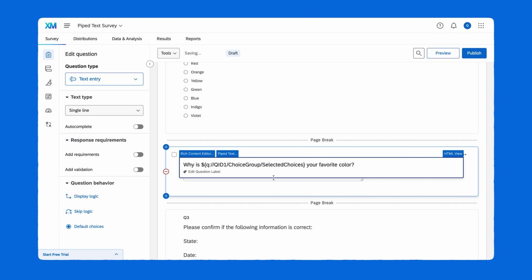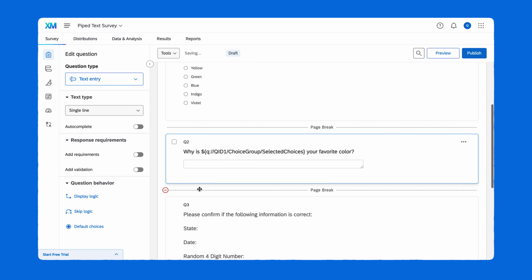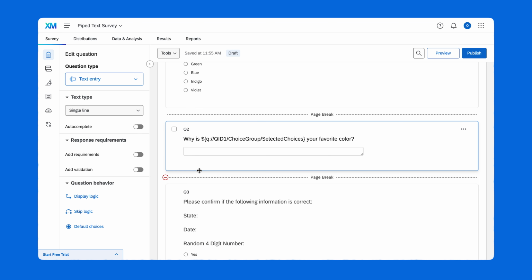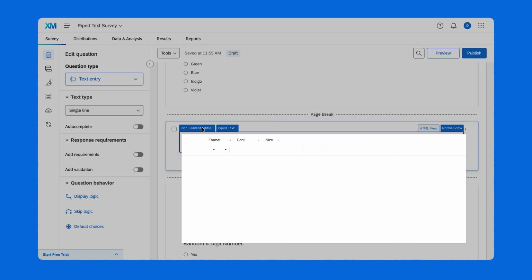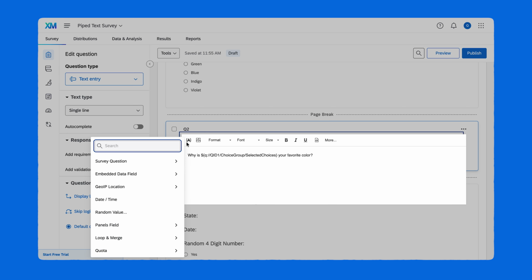Now when someone answers the first question, the code will automatically pipe in the selected choice into the second question. Please note that if you are using the rich content editor to write your questions, you can also insert piped text by selecting this button up here.